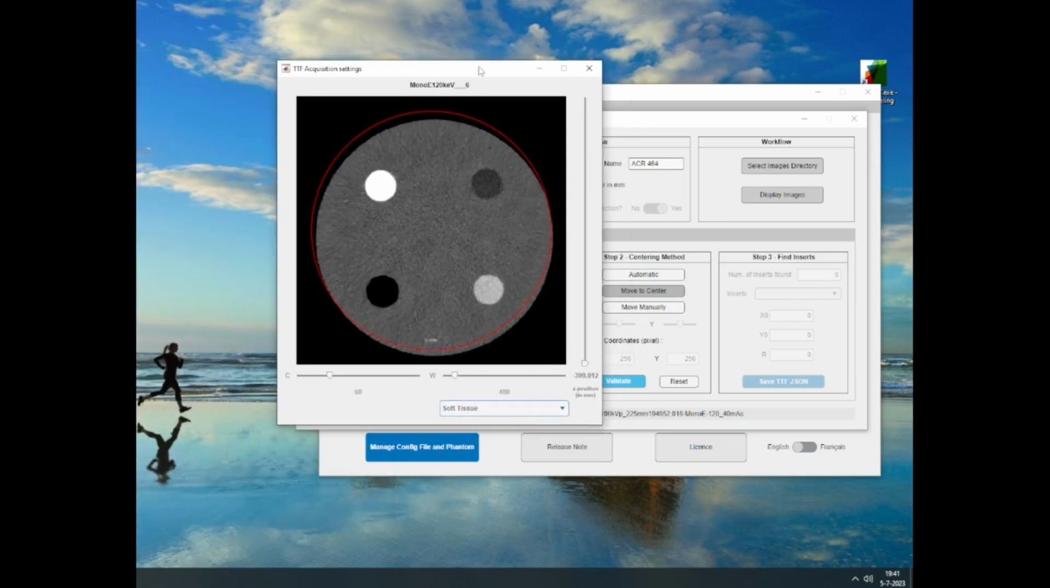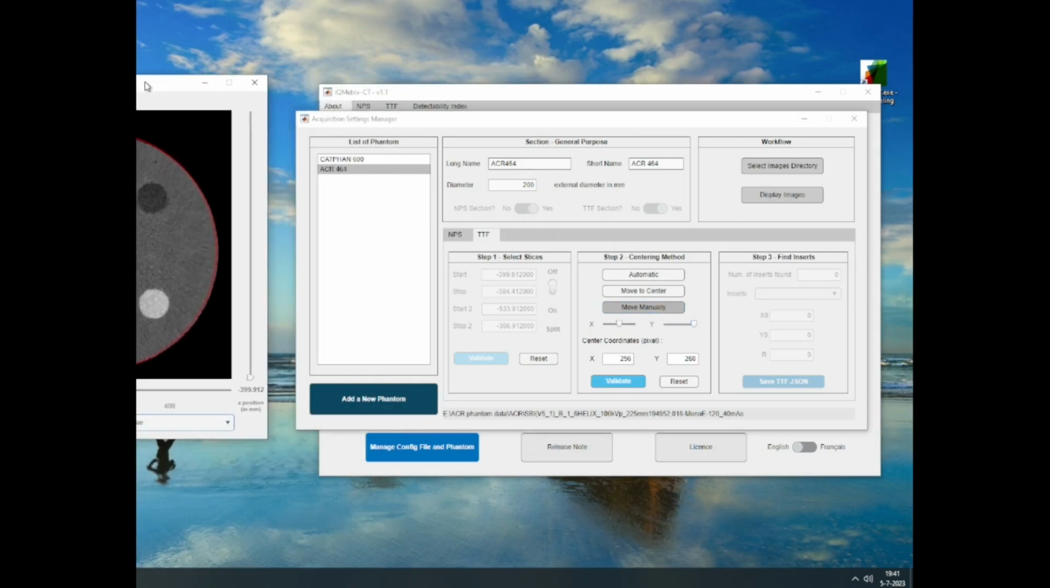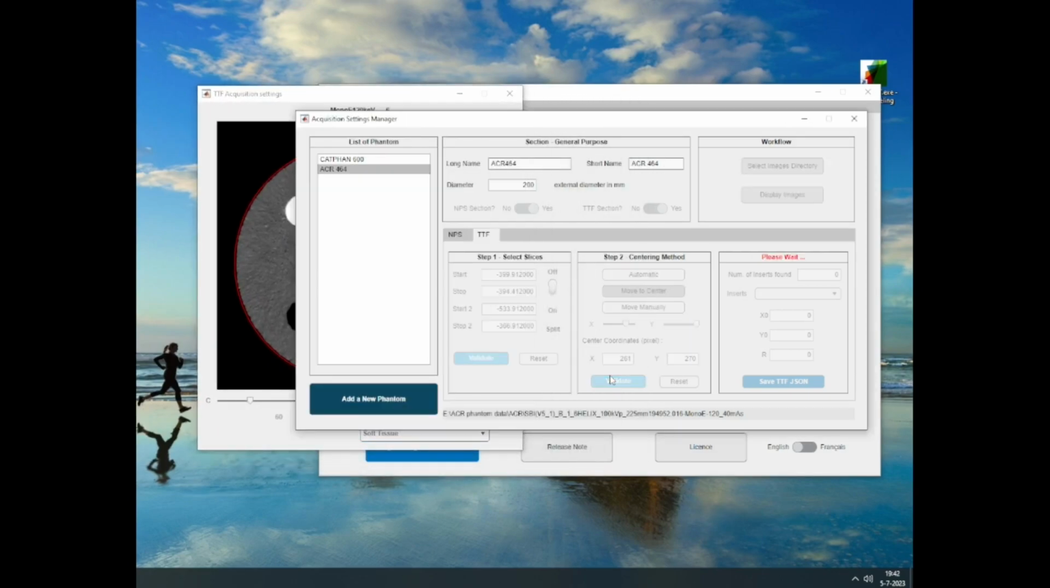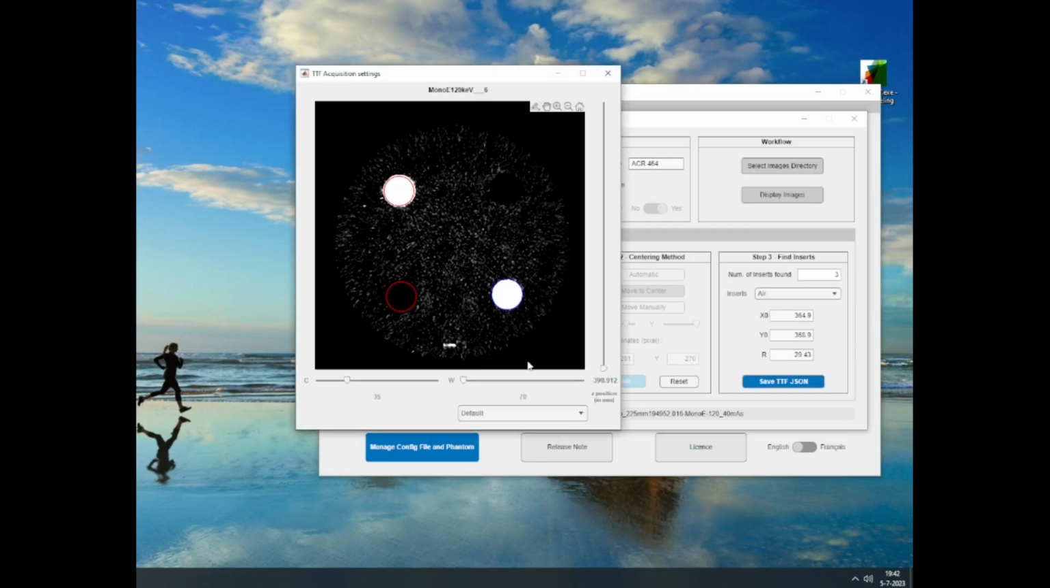Alright, let me see where it was again. Move manually. Alright, should be here, here. Right now it looks like this. So we can validate it. And now the magic moment, the moment where we have been waiting for. As you can see, this insert has now also been recognized by iQMetrix, and that is something we wanted.